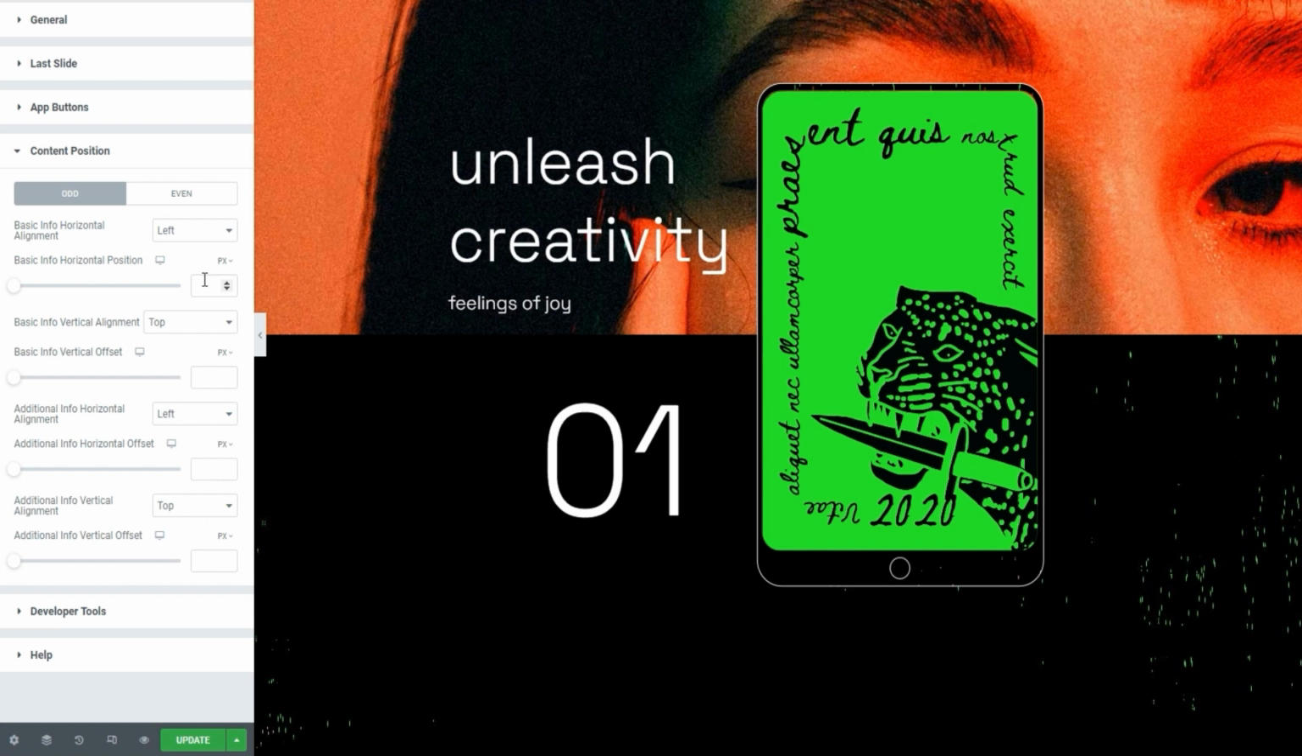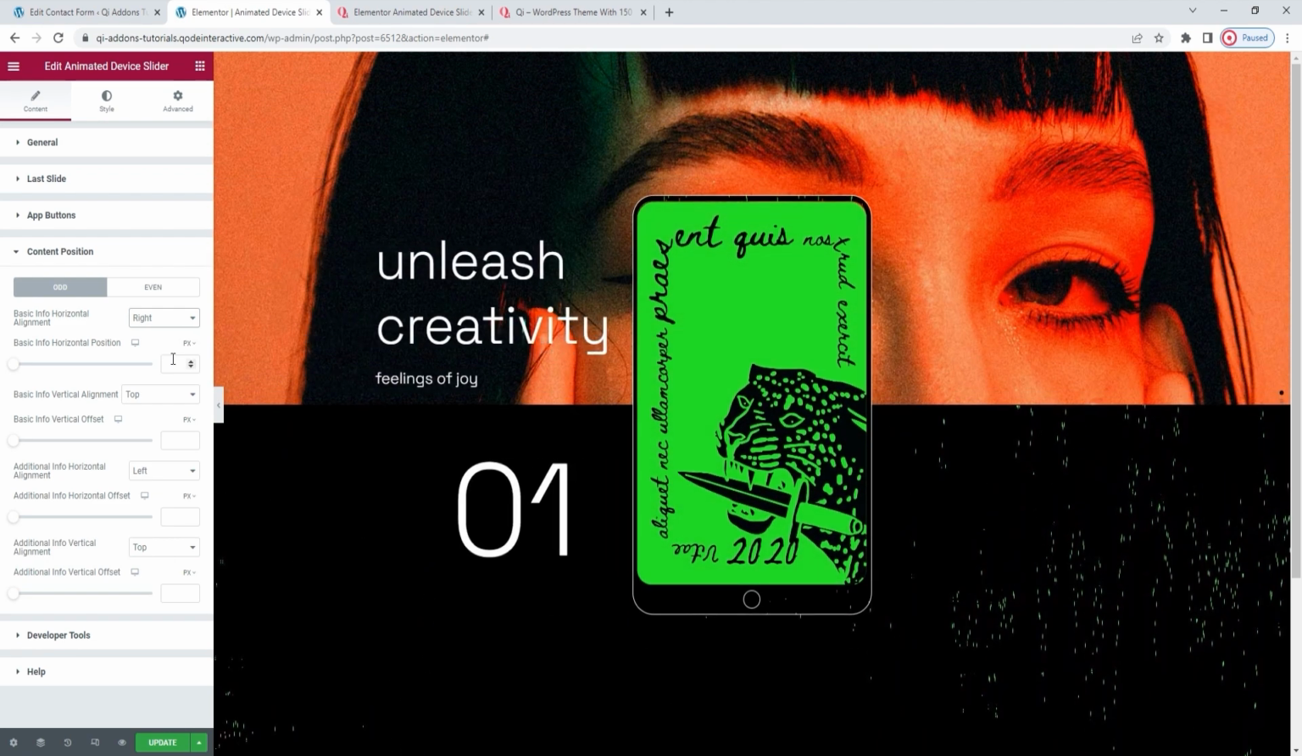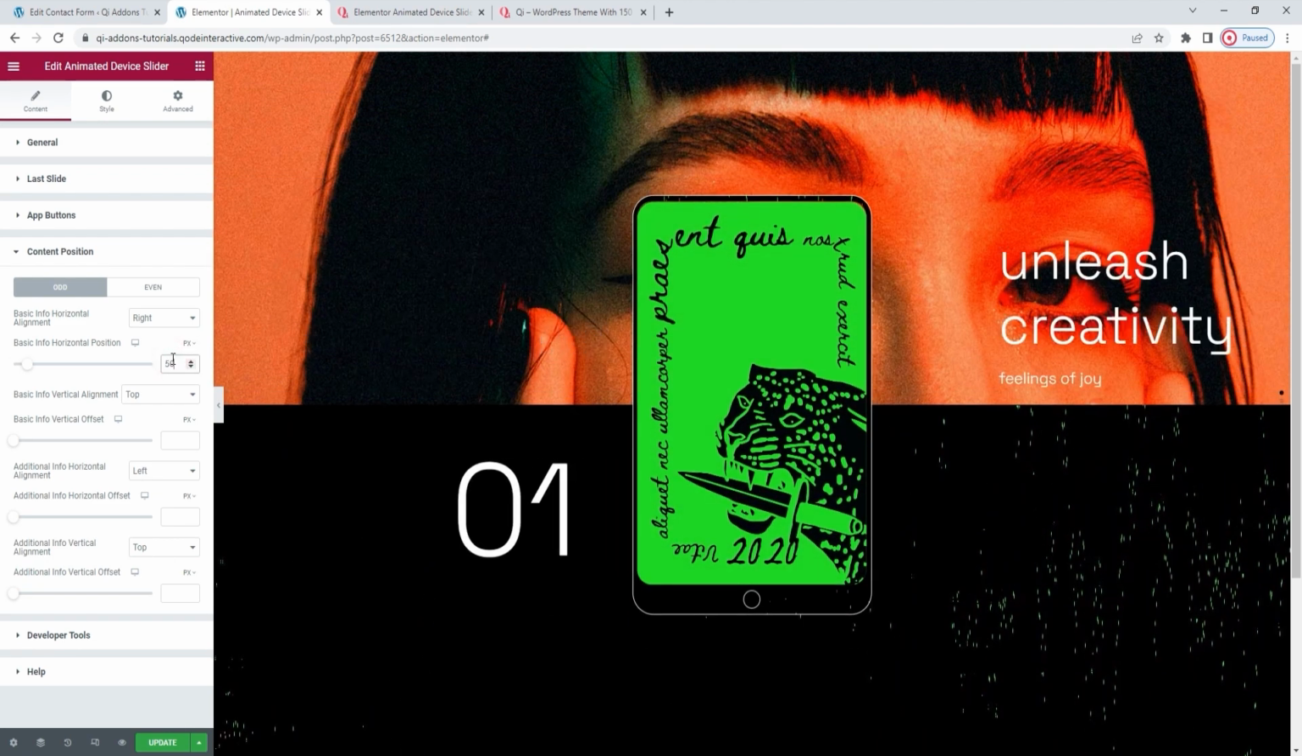Okay, let's see what options we have here. The first is Basic Info Horizontal Alignment. It refers to this text here, and the alignment can be to the left or the right. Now, this option works in concert with the option below it, the Basic Info Horizontal Position. Let me show you what I mean. If I switch the alignment to the right, it doesn't look like the text moved at all. But if I set 50 pixels in the position option, the text shifts right away.